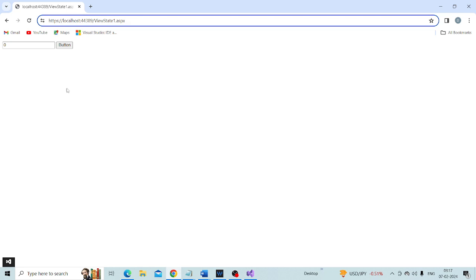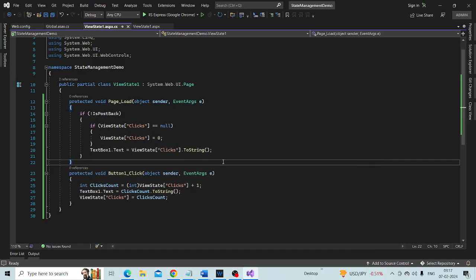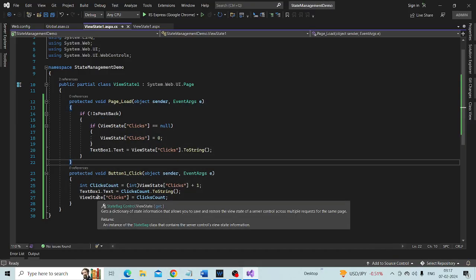So if I click it once, the value is incremented one time. And finally, look at this, we are storing the incremented value back in view state of clicks. So next time I click the button again, what is going to happen?